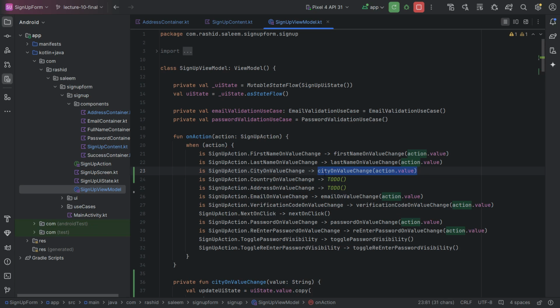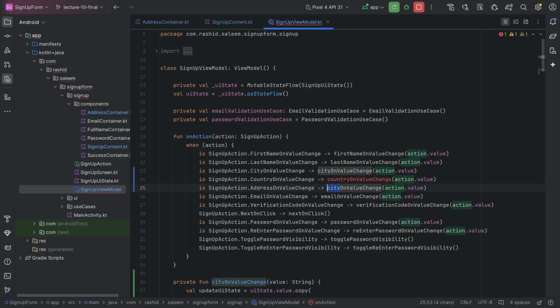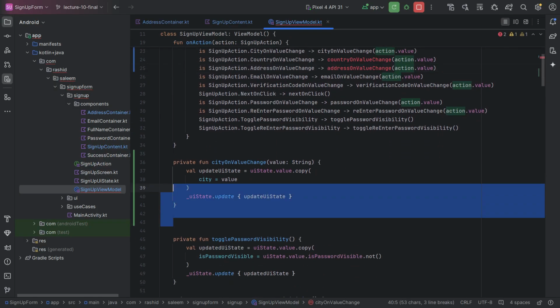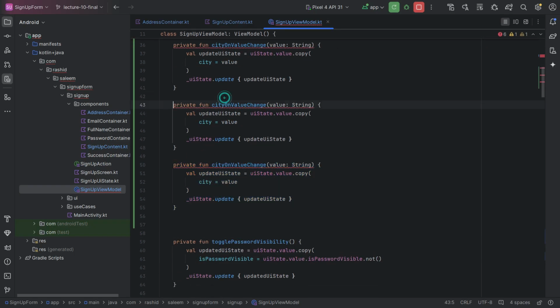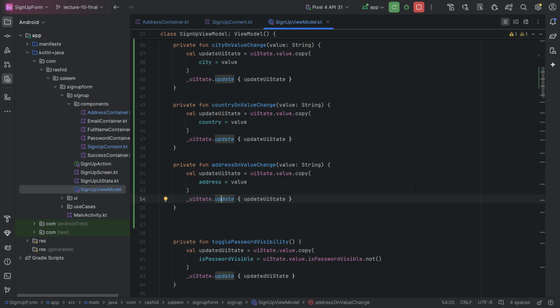Same thing we do for these two ones. So I will copy this method, paste it in here, and rename it as country on value change and address on value change. And in here we select this part of code, press Ctrl D 2 times to make 2 copies of this one, and here we name it as country on value change country, and name it as address on value change address.